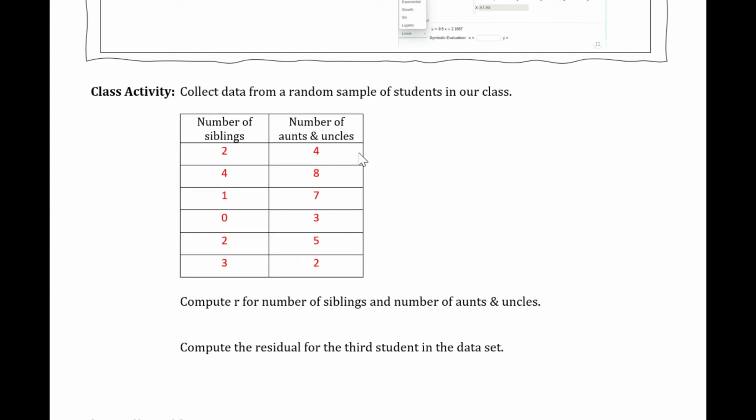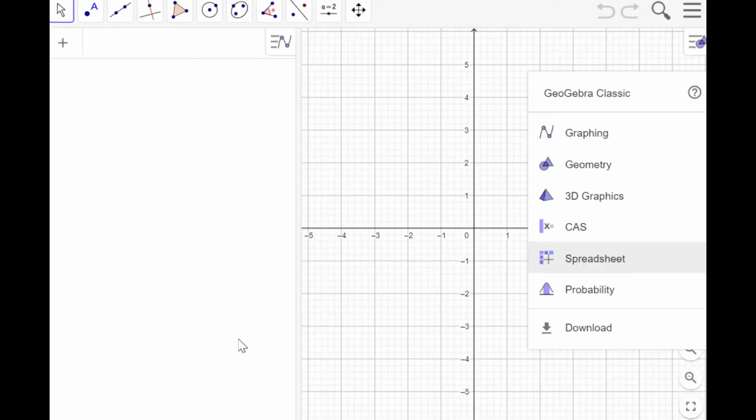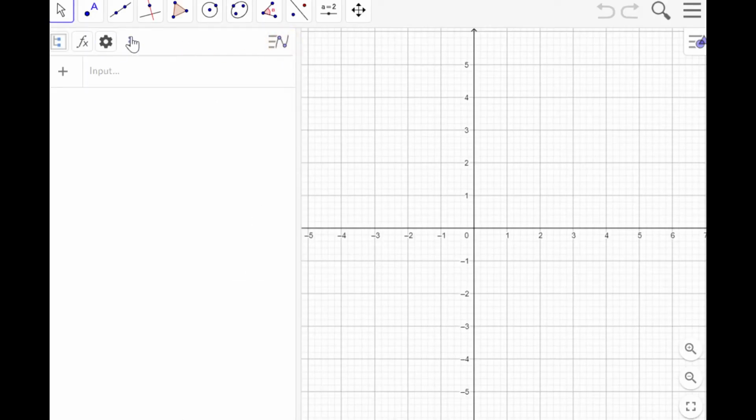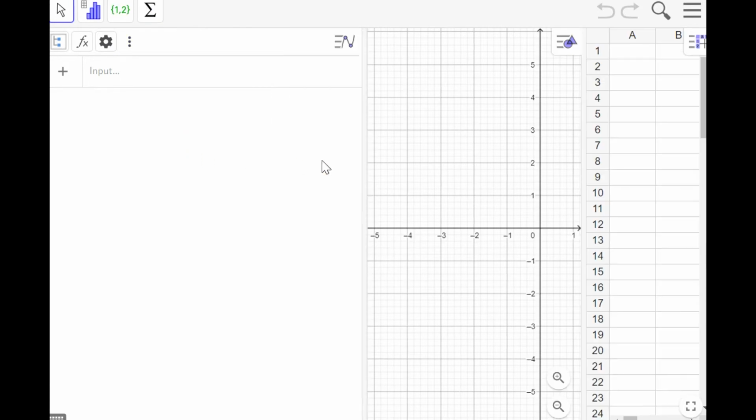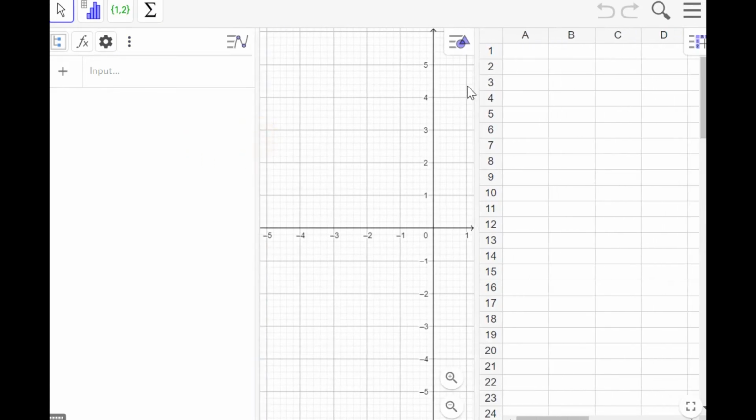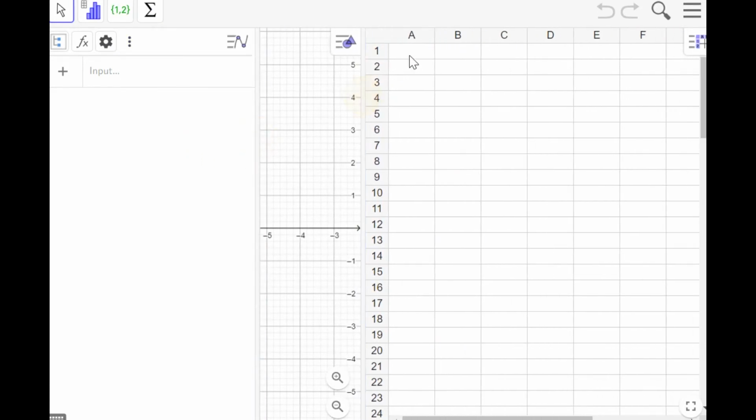So the first thing we need to do is to get the data into GeoGebra. So to do that, we'll open GeoGebra, we go to the 3 dots, and we open up the spreadsheet. So in columns A and B, we want to have the data set. So we can either type those in directly, or we can copy and paste.